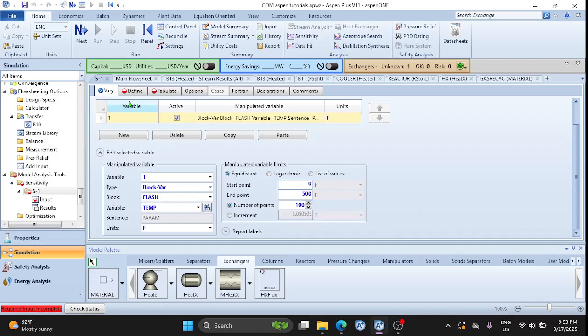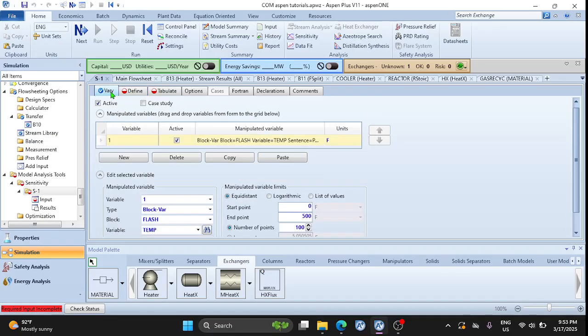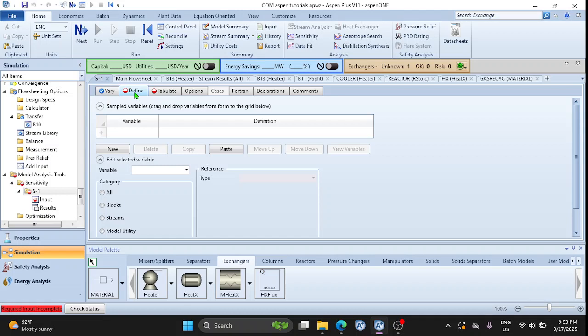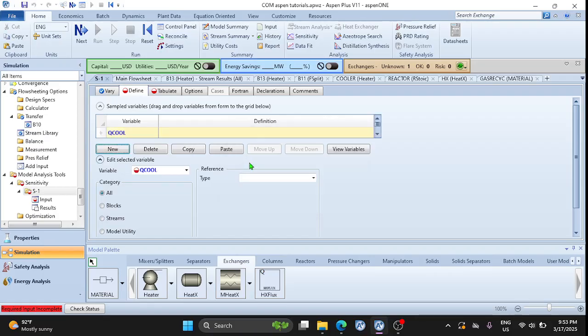Now I can also come to define. Over here I'm going to define the parameter that I'm interested in. So this vary is what I want to change, define is what I want to be observing, right? Define is me actually just defining other variables. So I can come here. Let's say this is something from the system, so let me just call this Q cool. I want to look at the effects of the change in temperature on the duty, right? Look for a block variable. So I'm just using this to show us something. This is not part of the question. So let me look at the effects on the duty of the cooler.